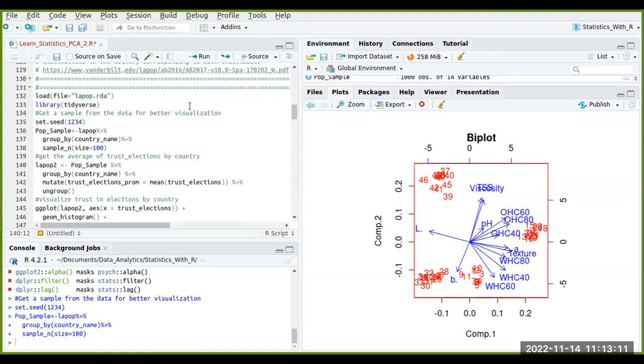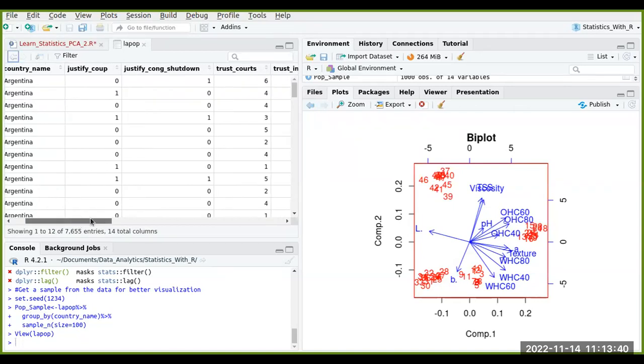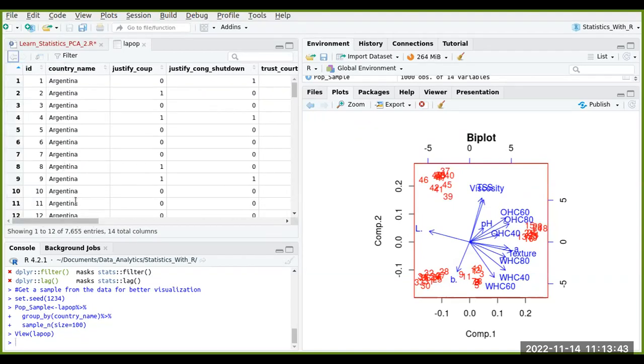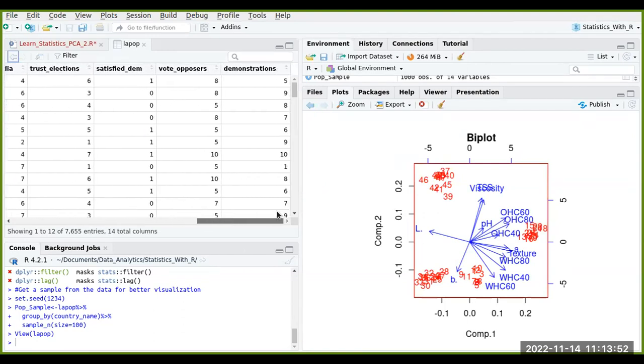And then we can create a new variable, or maybe it may be good to look at the data, because we have not seen what the data looks like. It may make more sense if we look at the data. So these are the countries along here. You can see there are 7,655 entries. Then there are 14 columns, so 13 variables.